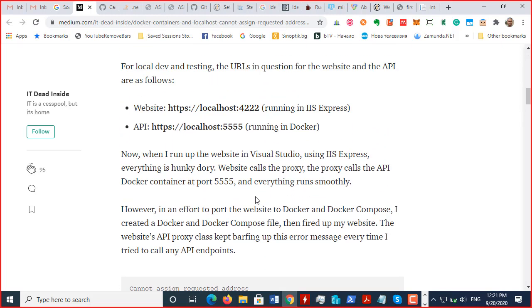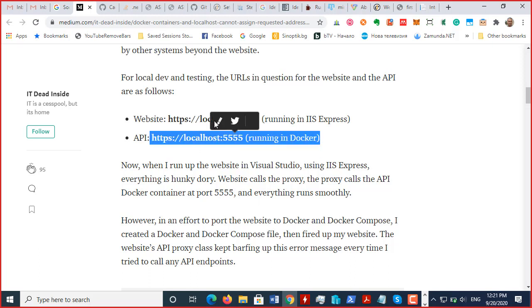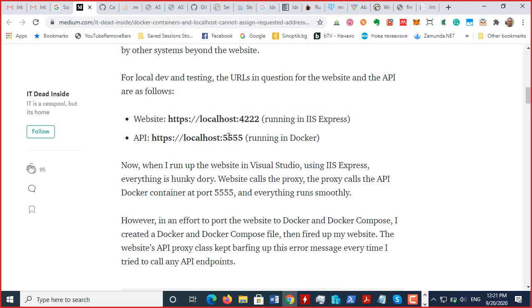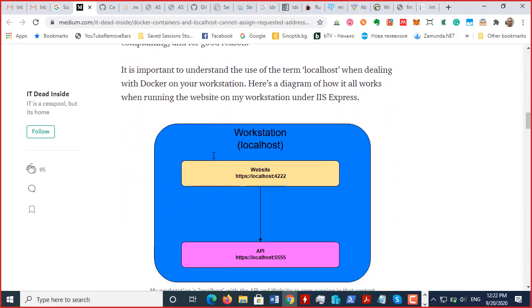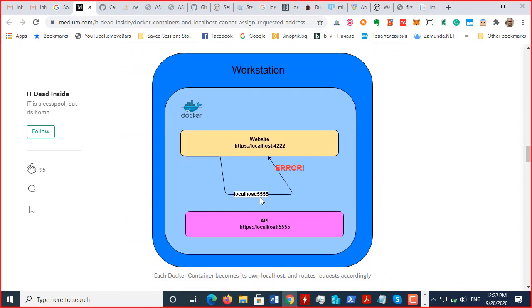Now, he doesn't have in his equation even the identity server. He has simply two applications running. One of them is in a Docker container, another one is running outside of the Docker container, but he expects communication to happen. And look at the situation when they are not in Docker containers. Localhost 5222 communicates with the API, and everything is happy, rosy, as we did before Docker containers. But when you put it into the Docker container, this is the situation now.